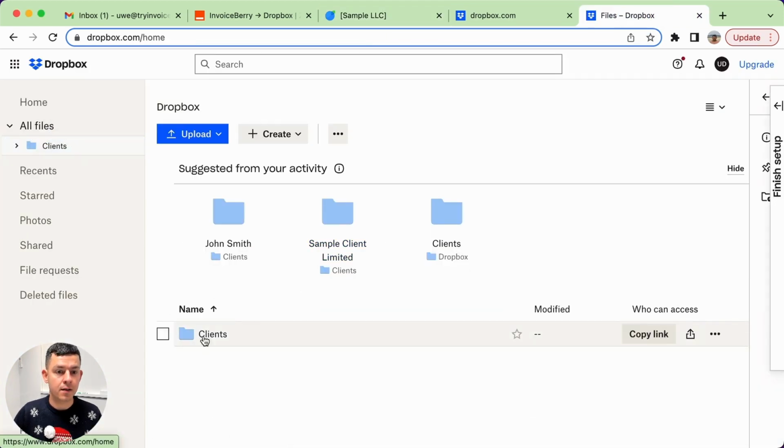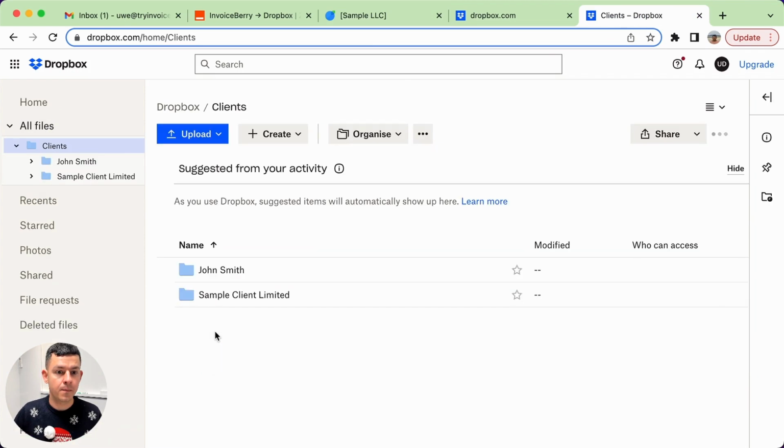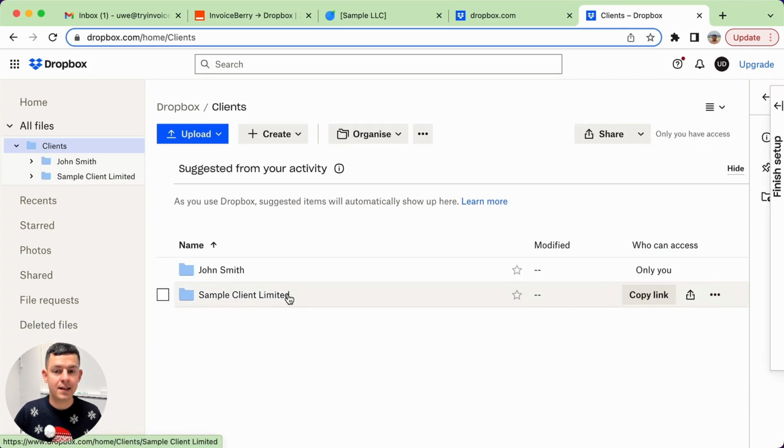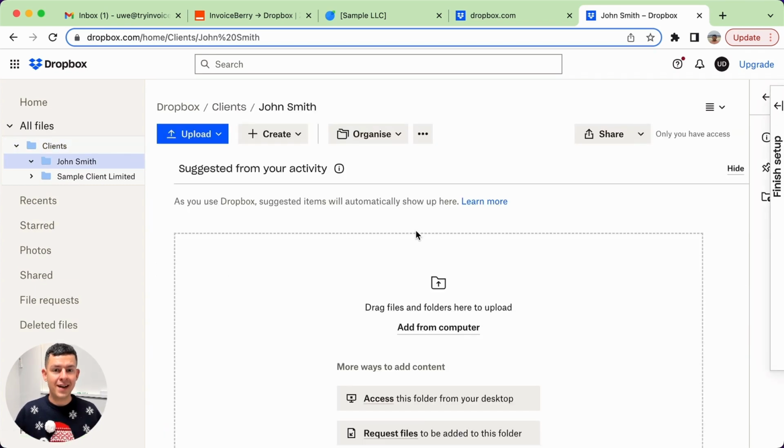Here are all my files. I click on clients. This is a sample client limited from earlier, and perfect. Here's the new folder. All right, that's it.